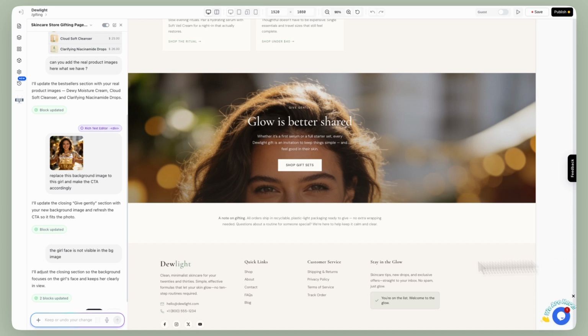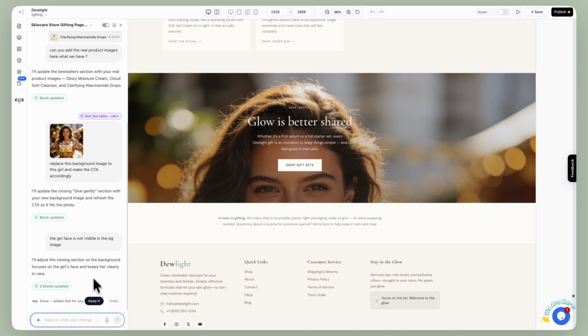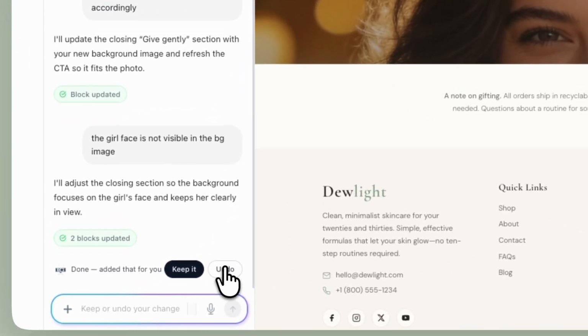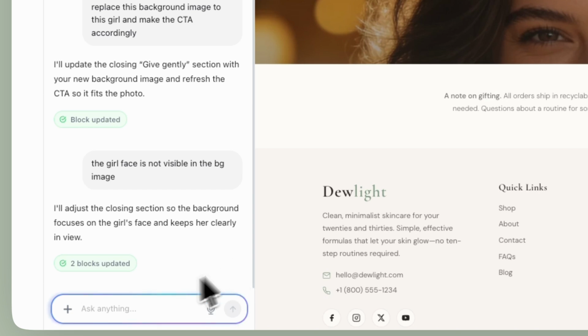Not quite. The image isn't centering properly because its ratio doesn't really fit this block. And that's fine. This is exactly what undo is for. So, one click back to where we were.